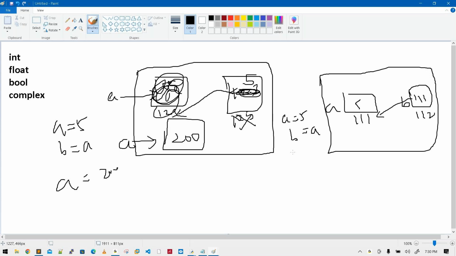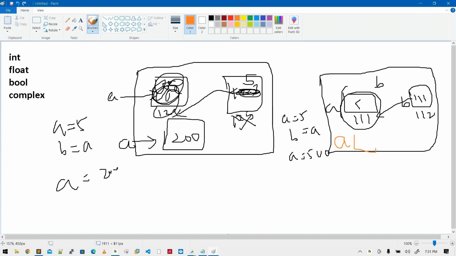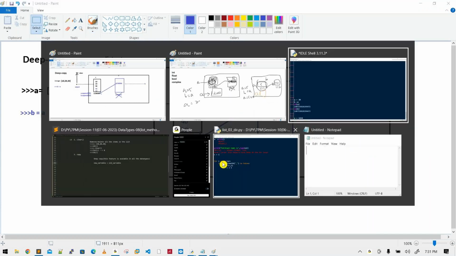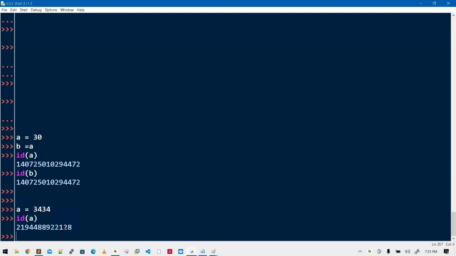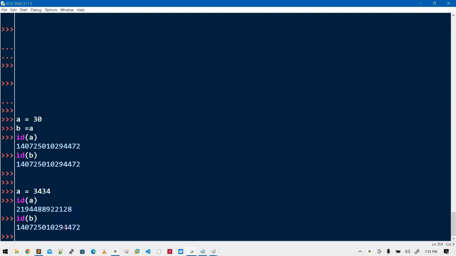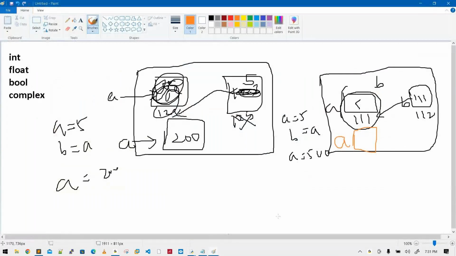Now you are changing A equals 500. What will happen? Completely, whatever address we have will go to B, and for variable A a new one will be created with a new address. Even if I change the value of A, now is the ID address the same or different? Different. And we also see the address is the same in the second process executed here. That is the internal mechanism, sir.